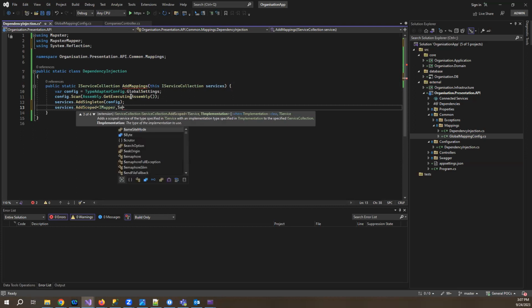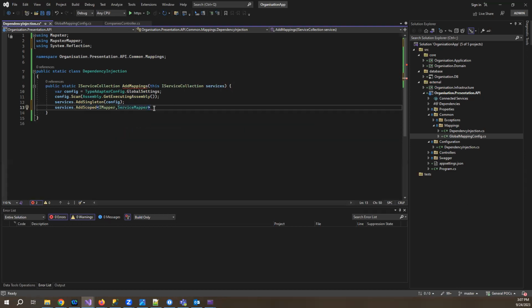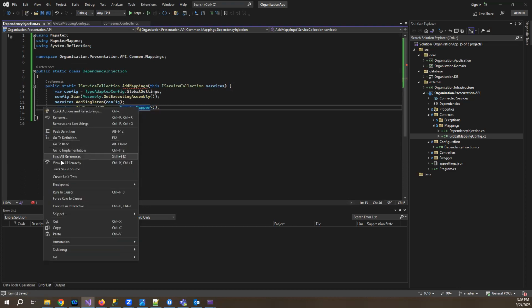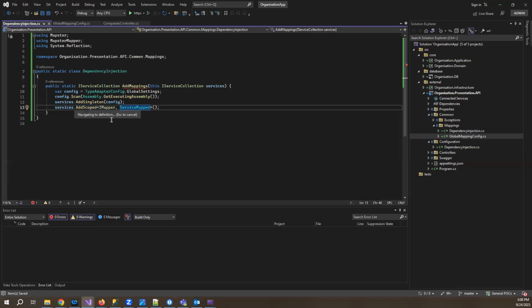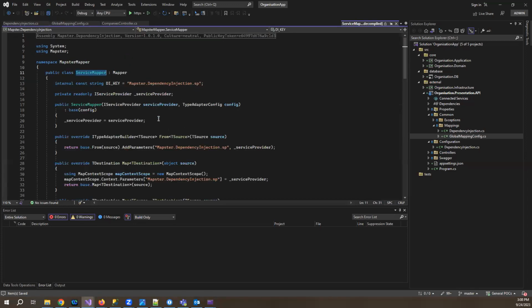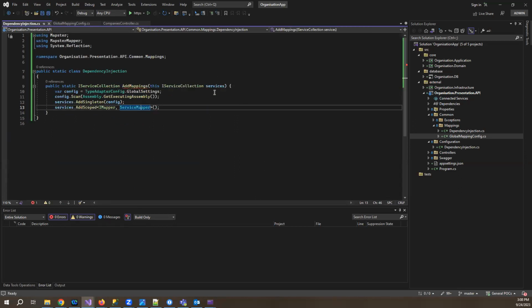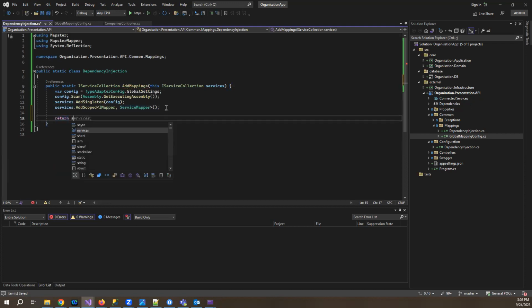And we need to include service mapper here. So this is built inside the Mapster library itself. So this is basically a service mapper. If you just go to the definition, it's a kind of wrapper which includes functionality for dependency injection. So it all belongs to the same library. Once this is done, the last thing we'll do is run services.